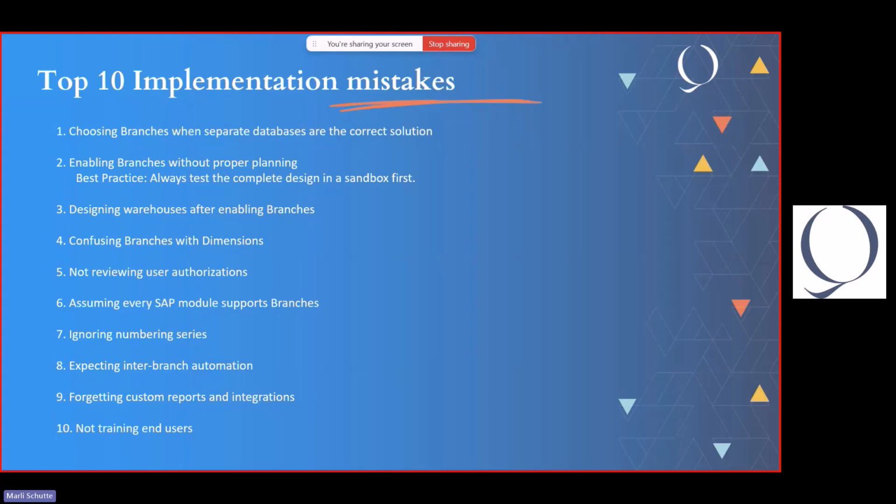And the third point is designing your warehouses. So you would need to take into consideration when you create your warehouses that this will be linked to a branch. And it will be a one-to-one. One warehouse can only be assigned to one branch. Yes, but branches can have more than one warehouse. Just things to take into consideration.